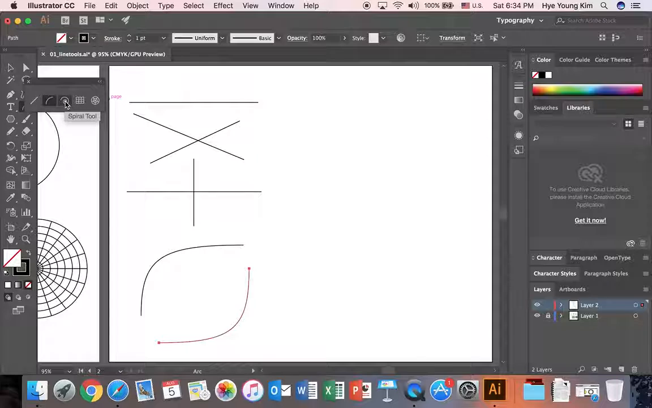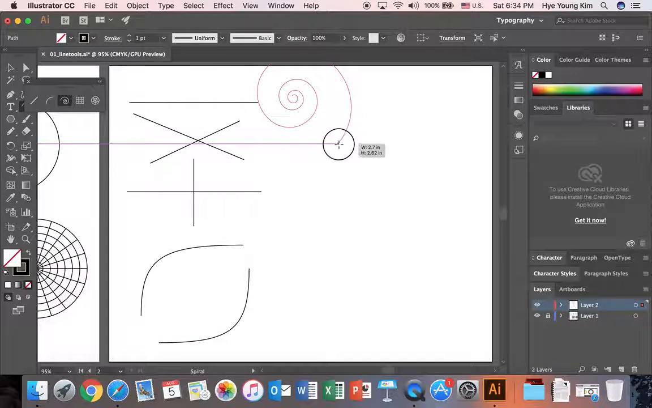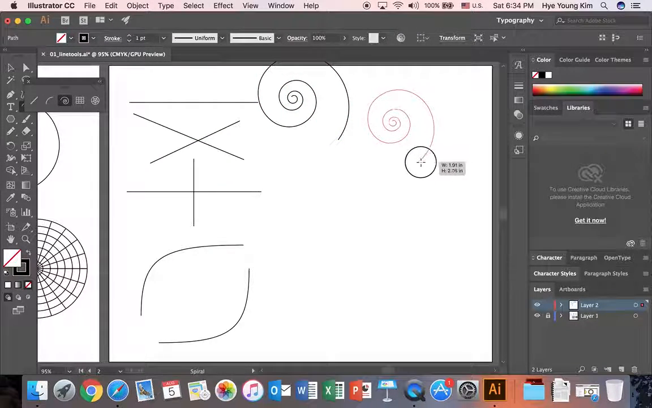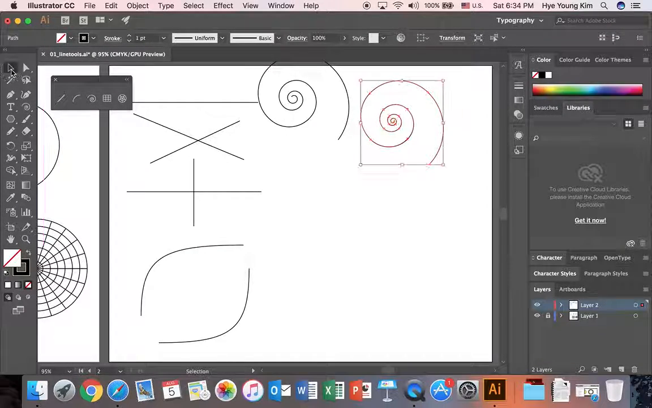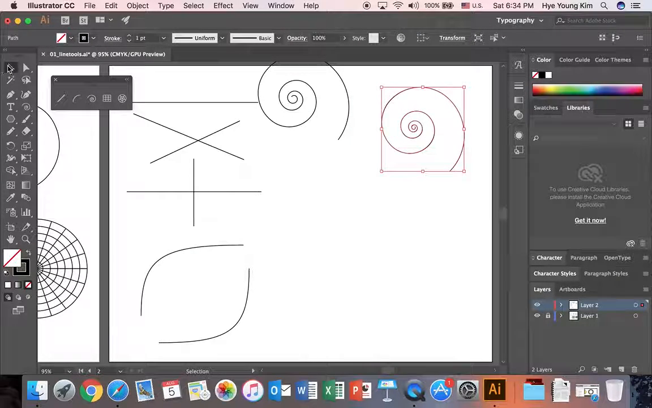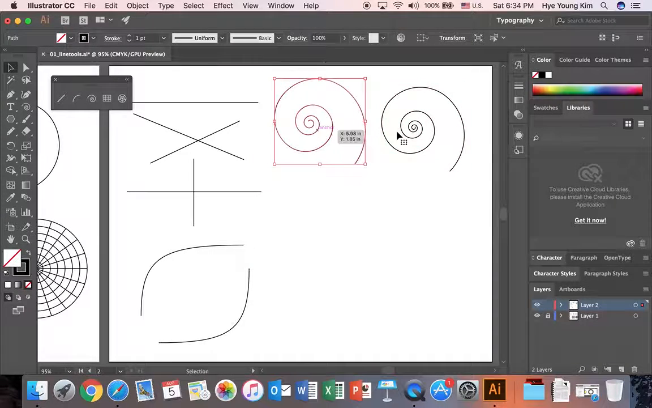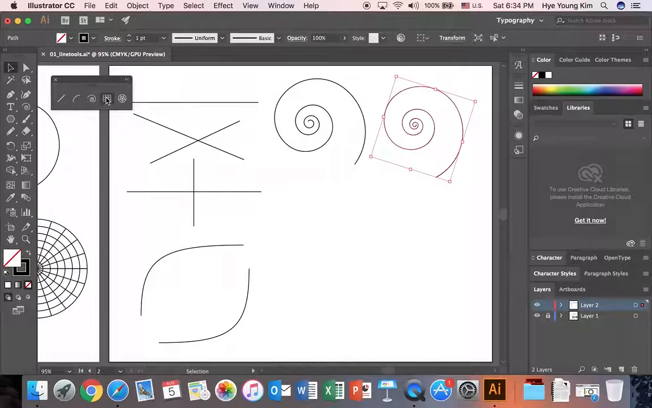Let's go to the spiral tool. With the spiral tool, you can make this kind of shape, or this shape. If you use the arrow keys, you can play around a little more. If you want to move it, you can use the selection tool to move the shape, or you can rotate it. Let's keep going.